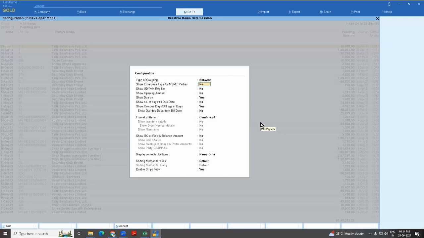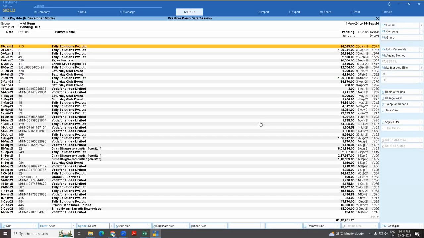Apply filter is the key for all your questions. Apply filter is nothing but sorting of tables, sorting of reports, sorting of everything as you want. So don't use anything else, just move on to apply filter. Apply filter will give you everything.